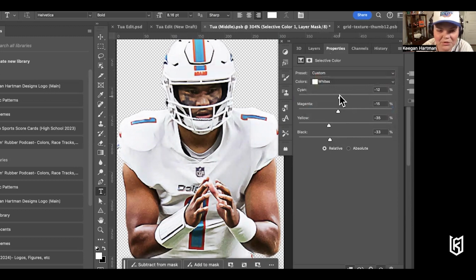Science. Maybe I'm butchering the names of these colors. Really don't care. It's that Missouri education.